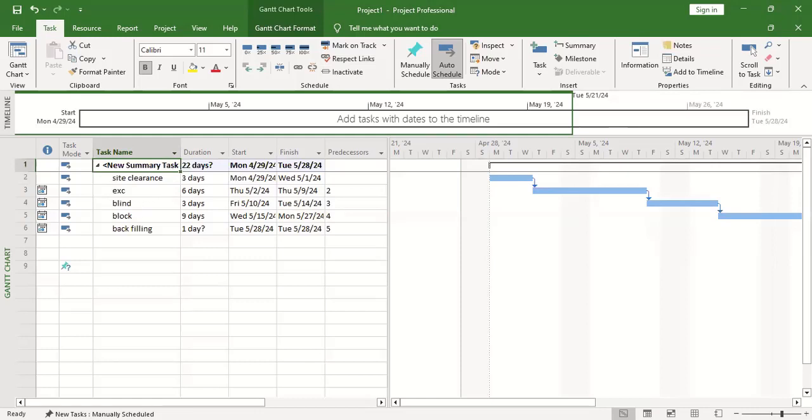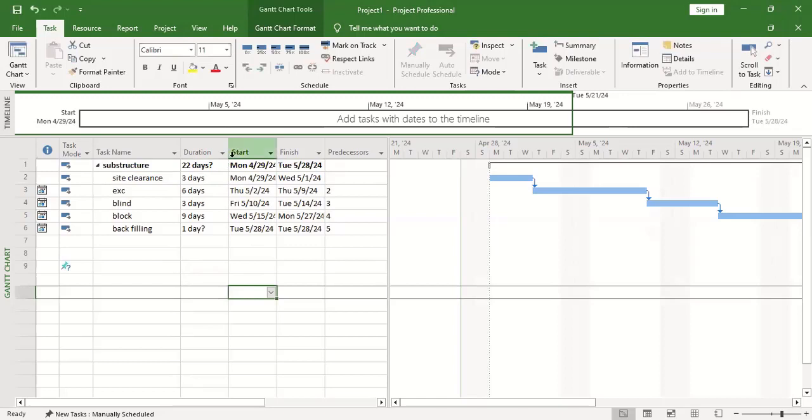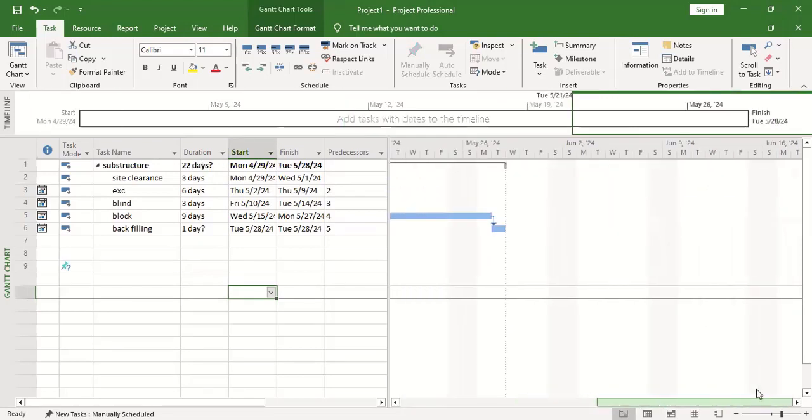All right. So now this place, I can call it under a new name. Now I can call this what? Substructure. Okay. Now if you look at this as substructure, the substructure automatically calculates the number of days we have here, which is 21 days. Now if you trace the bar, you discover that it ends on the exact date that our backfilling ends.